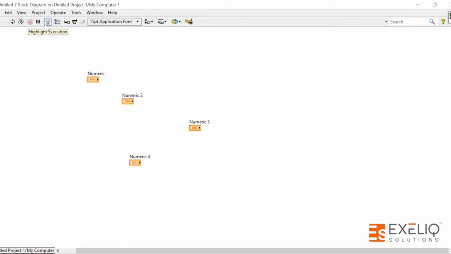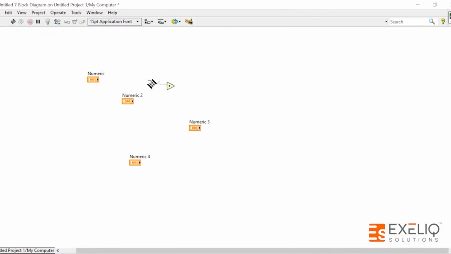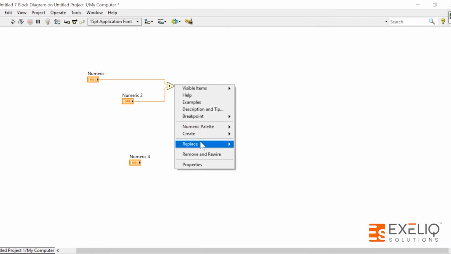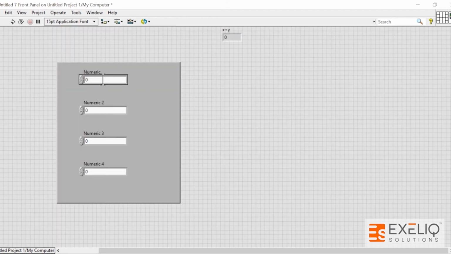The next option that we have is this highlight execution option. What the highlight execution option does is it slows down the speed of the code in a drastic way, and it helps us to see the data that is flowing through the wires. For example, let me quickly create a very basic code. Let us quickly add these two numbers and create an output. Give numeric as value 2 and numeric 2 as value 3.